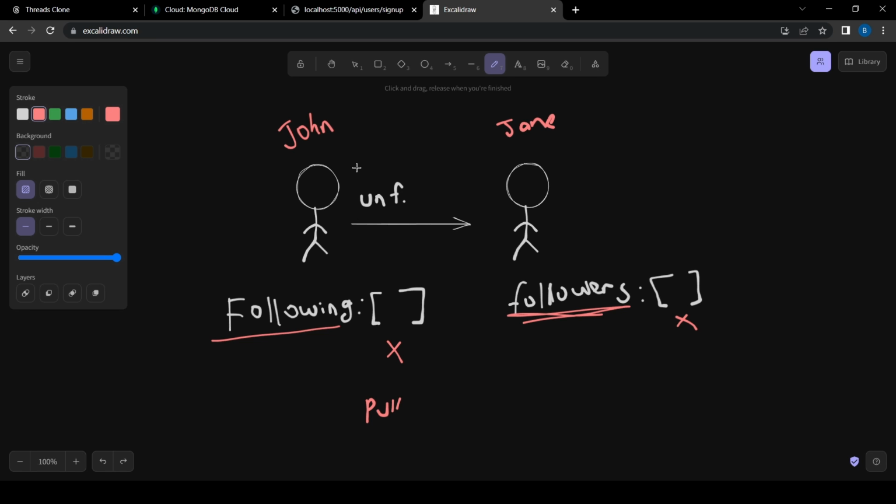And let's say John is going to follow Jane. What we'll do is add the ID of Jane into this array, which is the following array of John, and then we will add the ID of John into this followers array of Jane.